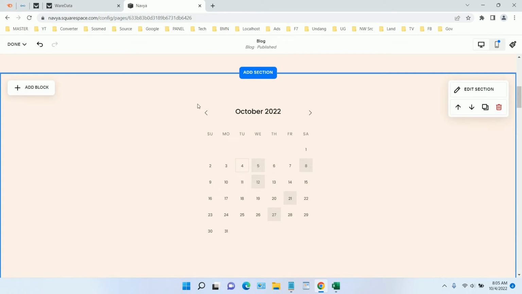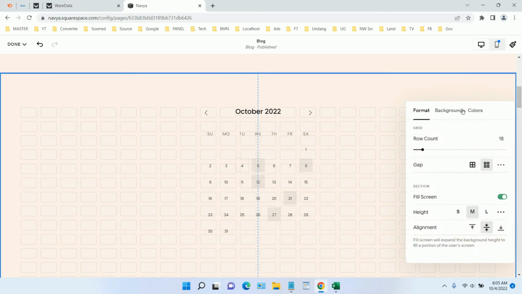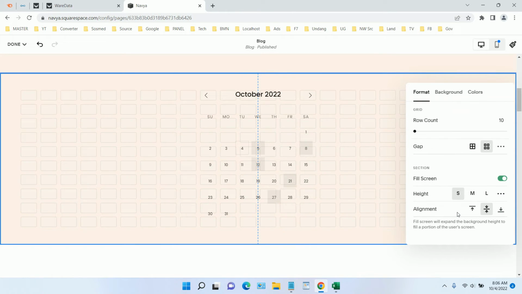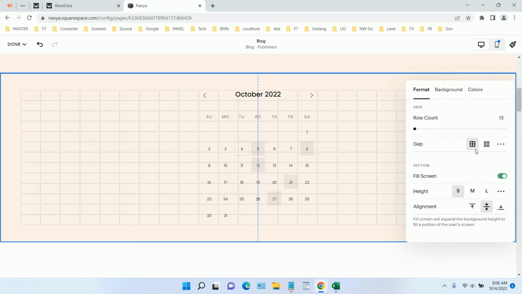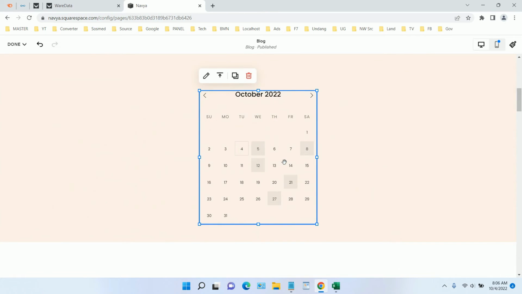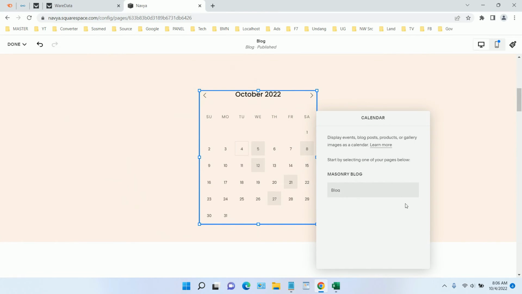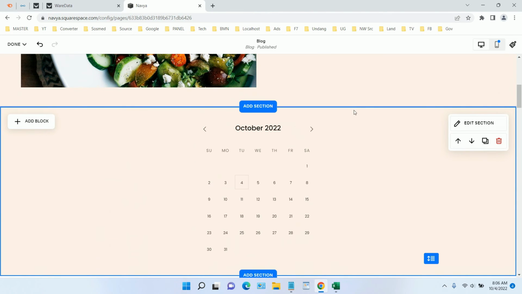Okay, after that we can make our section smaller by reducing the rows, and then the header is set to small, and we can click the calendar and choose block. And that's the tutorial on how to add a calendar to a Squarespace website.